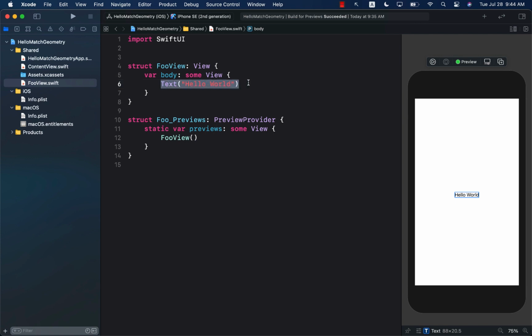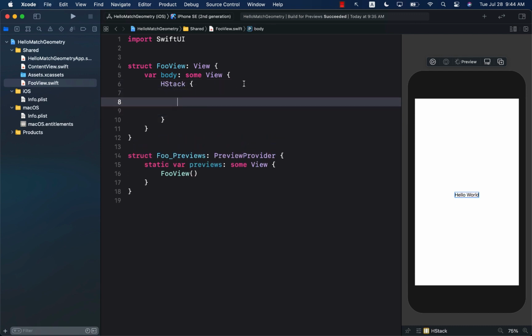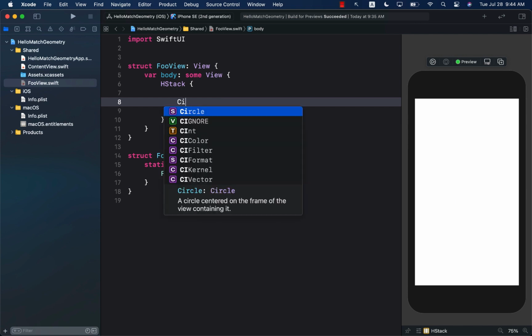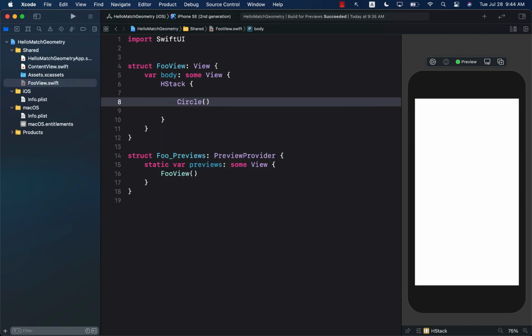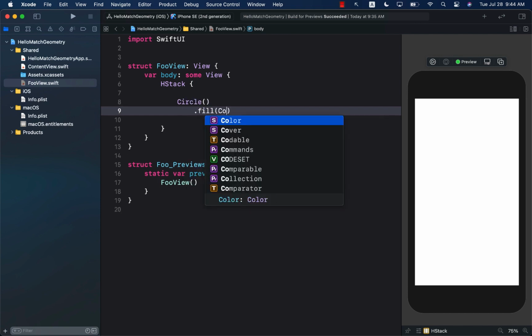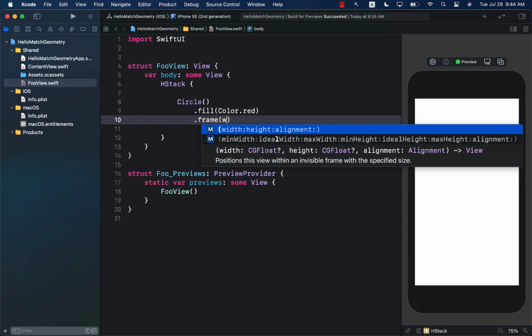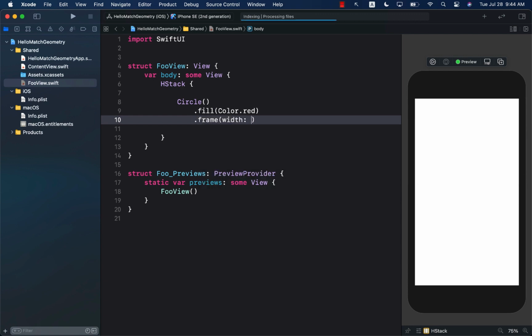The first thing I want to do is we're going to start in very, very small steps. I'm going to create an HStack, or a horizontal stack, and I'm just going to go ahead and add a circle. And then I'm going to color the circle with a red color and give it a frame, a little bit smaller circle, so 50, and the height is also 50. Let's go ahead and see if it displays.